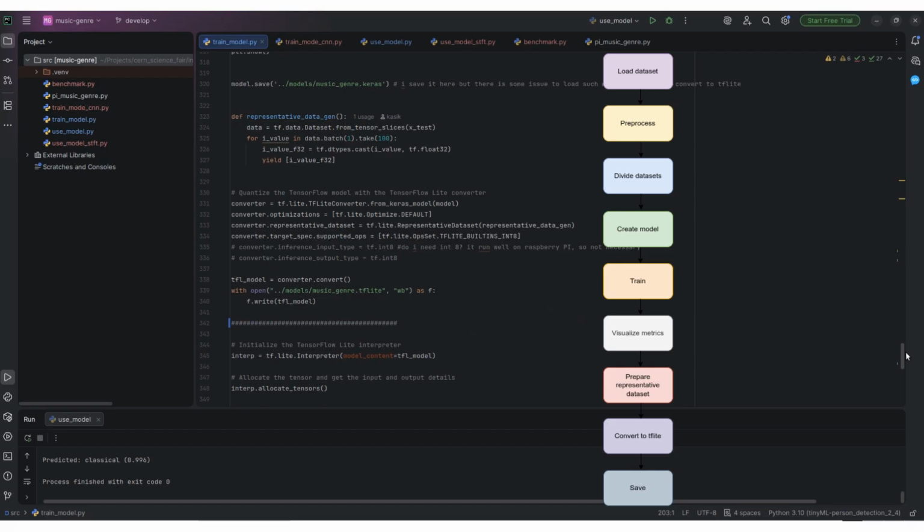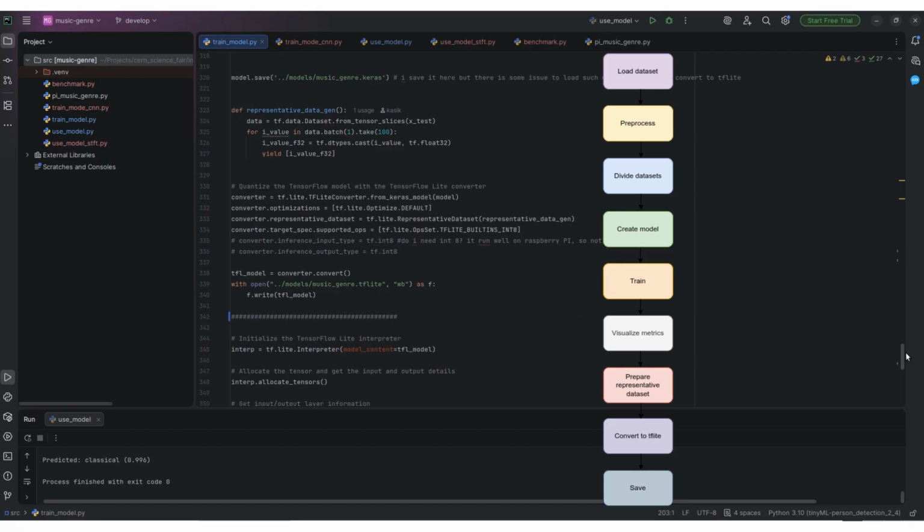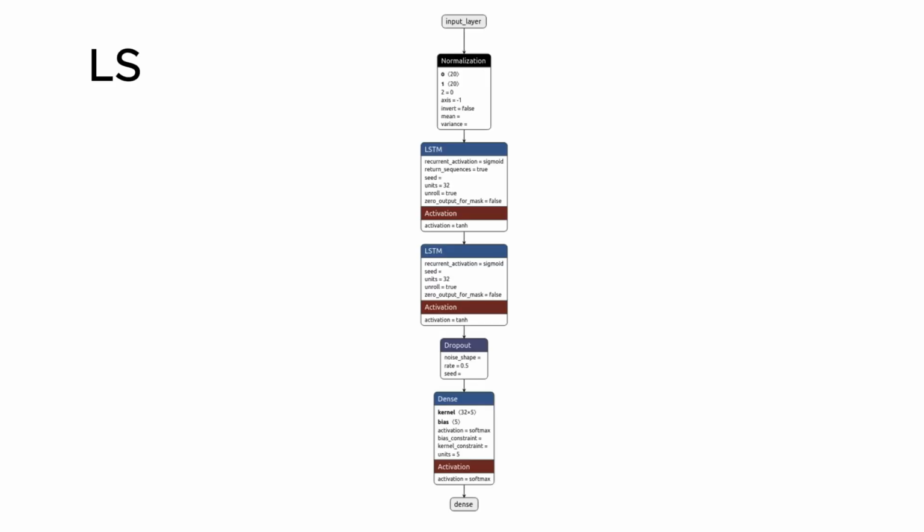For the LSTM model, I stuck closely to the architecture found in the TinyML resources. It fits the sequential data into a unidirectional LSTM layer, followed by some dense layers. It's a deep network, but it's narrow. For the CNN, I built a custom lightweight architecture. I used 2D convolution layers, batch normalization, max pooling. Then I flatten it and run it through the dense layers.